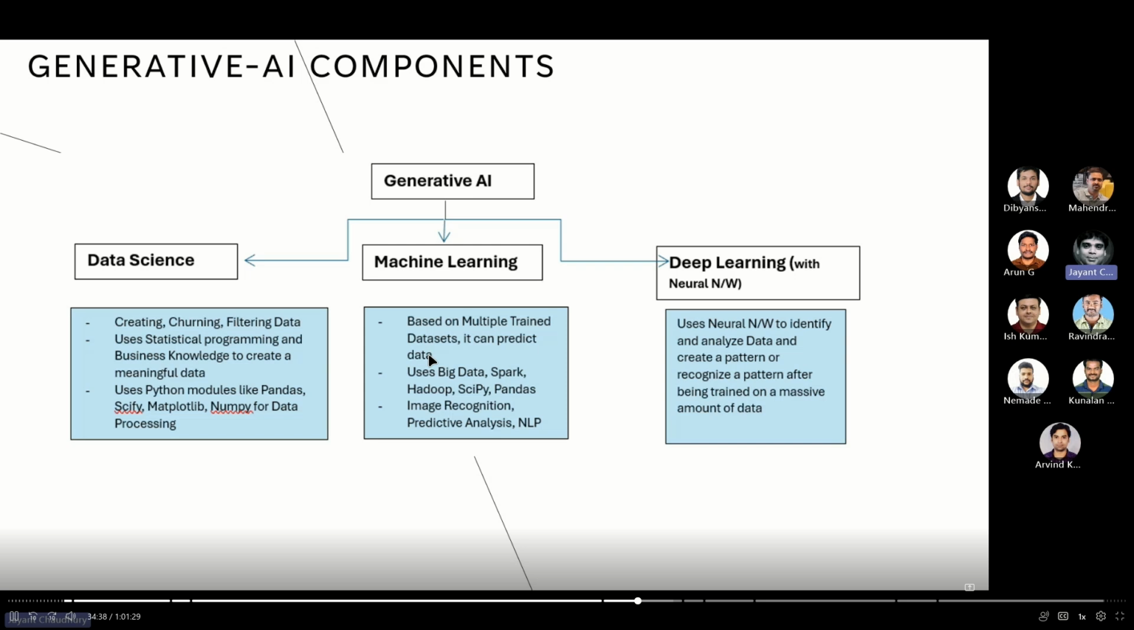This particular area is called data science, where we can use Python modules. Python modules have developed so much. NumPy is there, Pandas is there, Matplotlib is there, where we can create graphs. Then SciPy is there. We have numerous modules in Python which can do this processing, or we can do it with R as well, but R is not matured enough compared to Python. So this is the area where we do all this data churning.